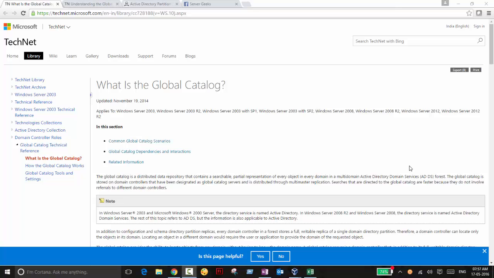In today's session, we are going to discuss Global Catalog. You can get more details about Global Catalog in TechNet and MSDN blogs. So let's start with the basics.